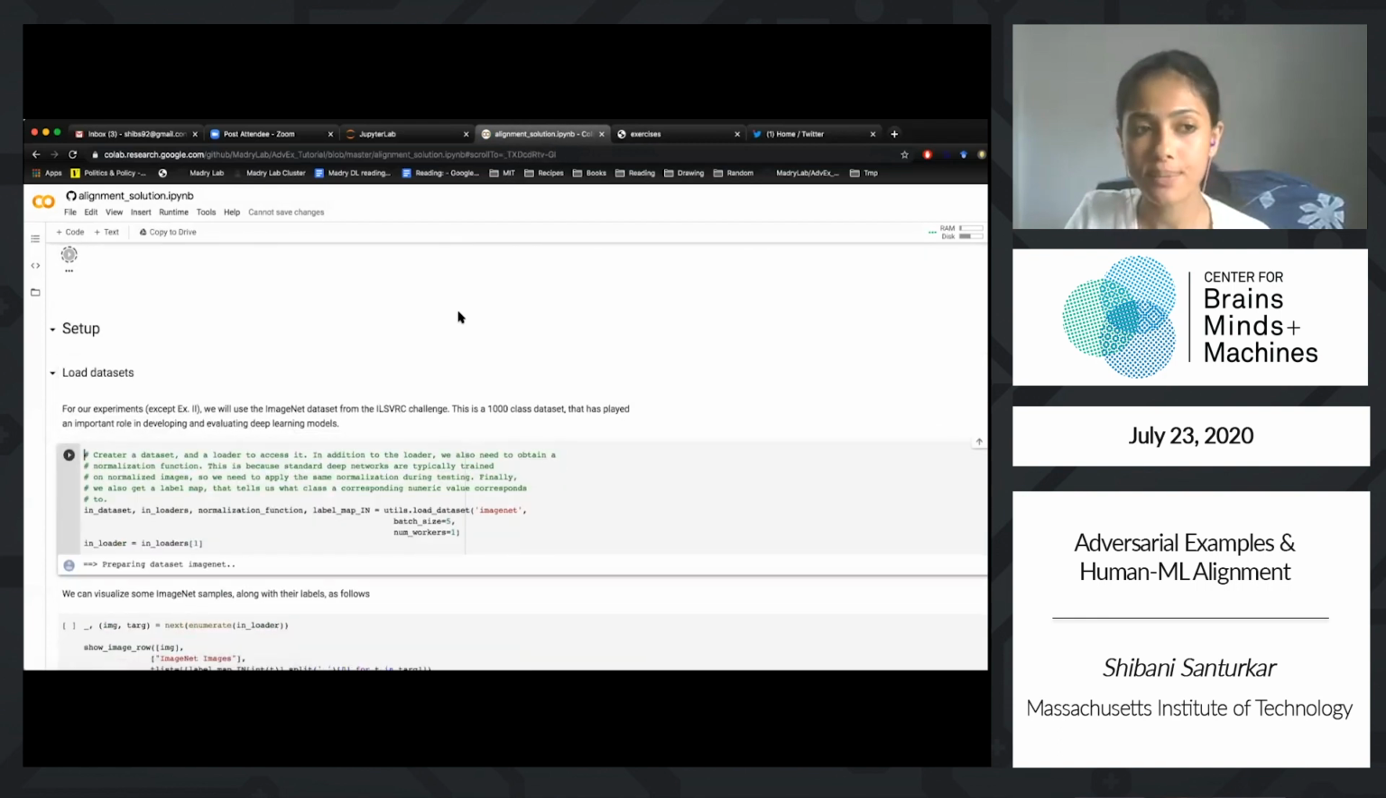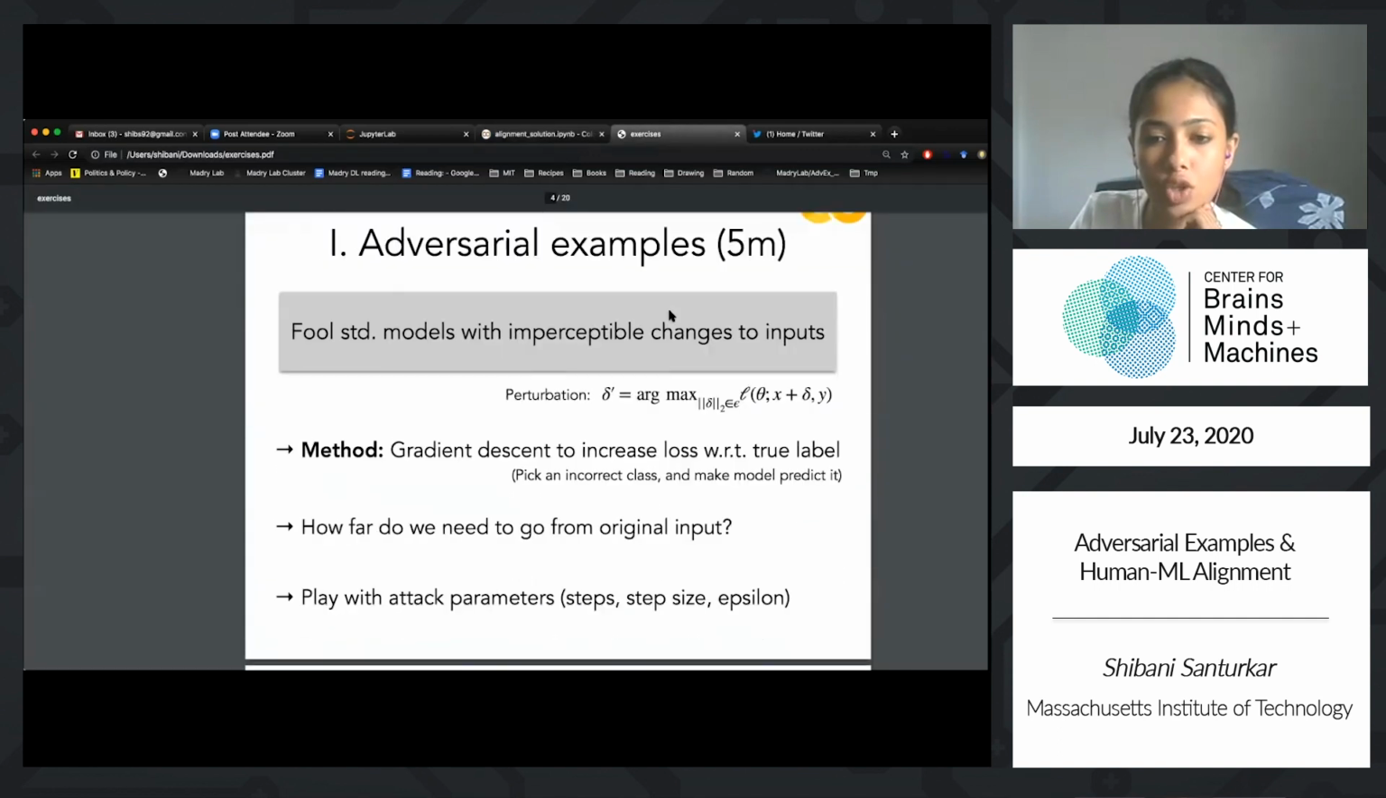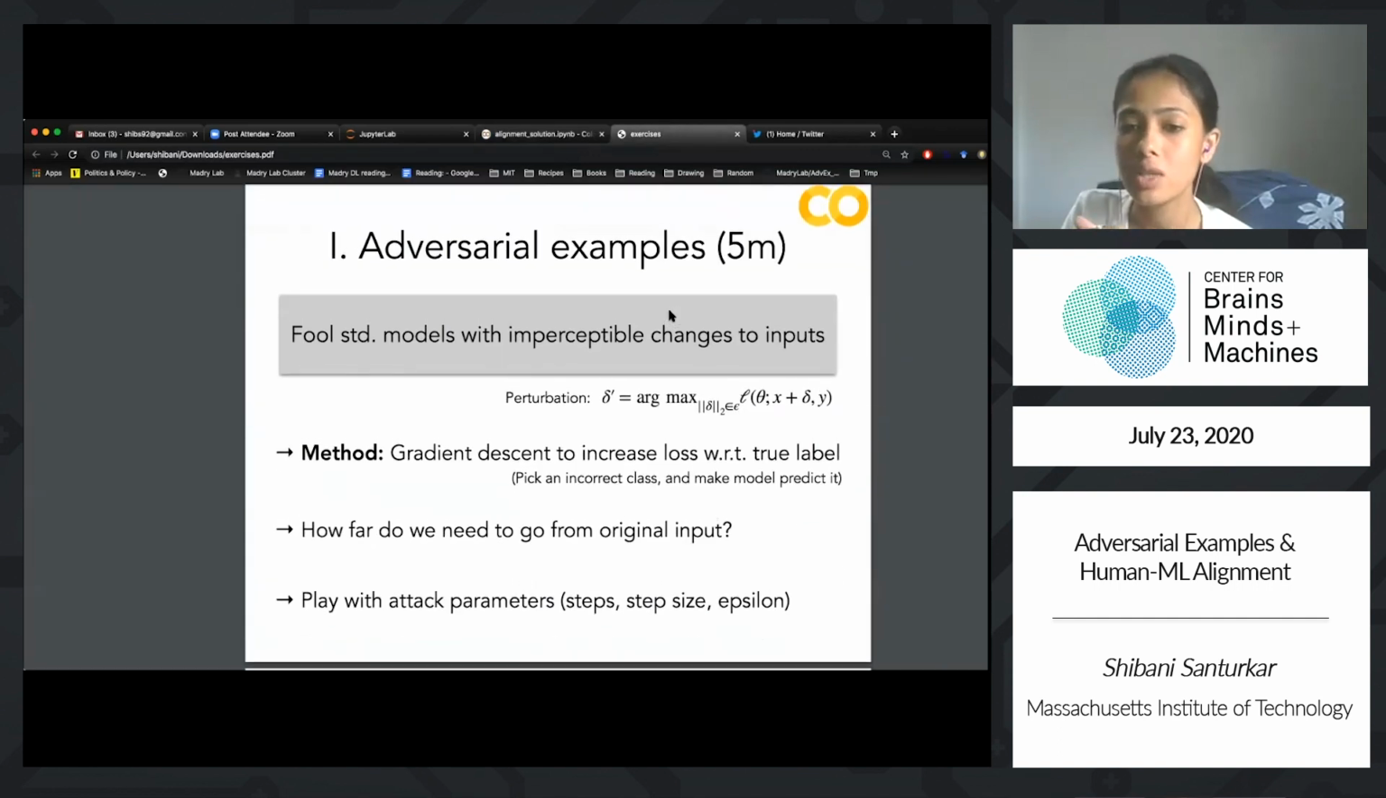Okay, so in our experiments today, we're going to start with the first exercise on adversarial examples. In this, what we're going to try and look at is to construct these perturbations to fool standard models. And to make this demo easier, I have built in the code that does the gradient descent part, but offline, you could try experimenting with rewriting this code.